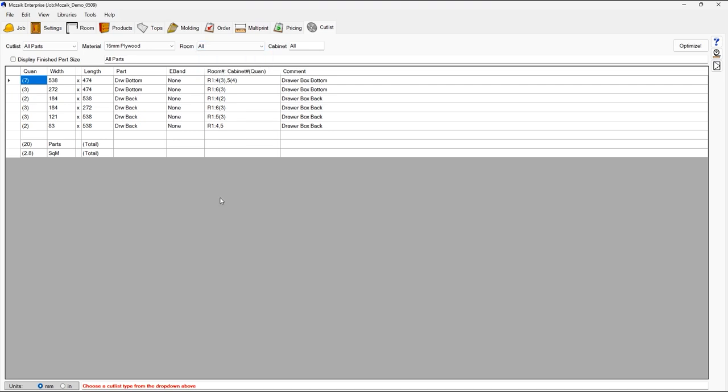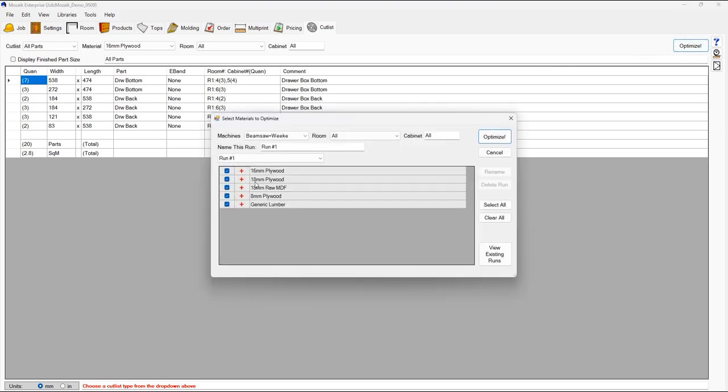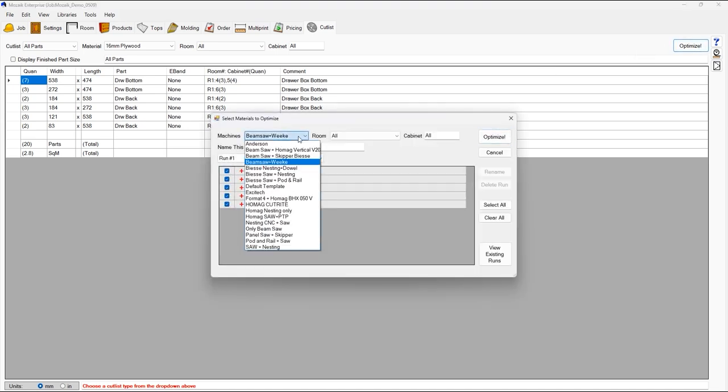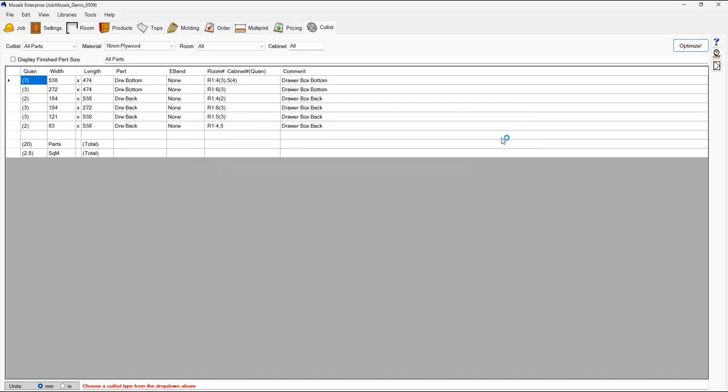Now to optimize this, I'll just click on the Optimize tab, and then I need to select what kind of machines I have or what kind of machines I want to optimize for. So I just go with the Beamsaw or Wiki, which is from Homag, and I just click on the Optimize tab. When you click on the Optimize tab, Mozaik will open another application called Mozaik Optimizer.